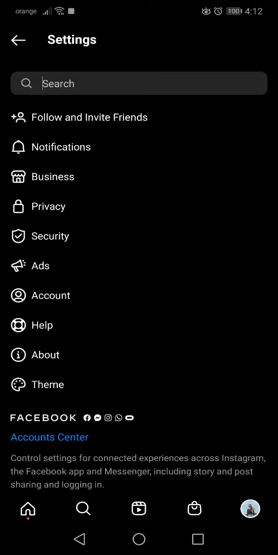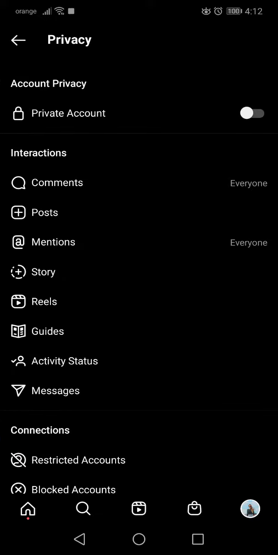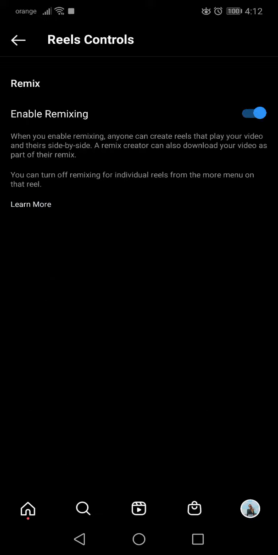So to allow this option for your reels, you have to go to the settings, then go to privacy, and here you will find reels. And with this one switch you can enable or disable the remixing. Let's see what they say. Enable remixing. When you enable remixing, anyone can create reels that play your video and they're side by side. A remix creator can also download your video as part of their remix.